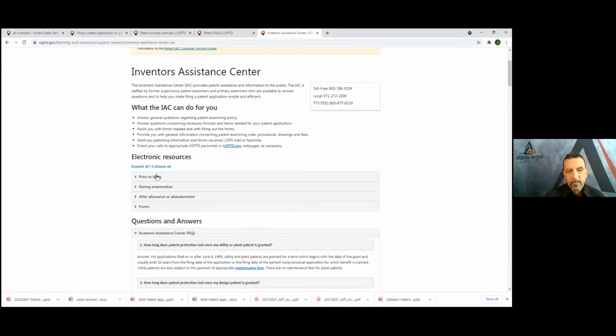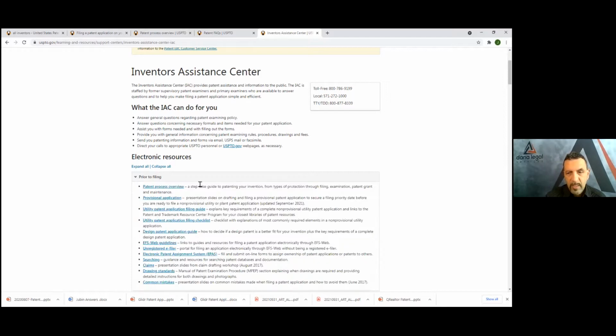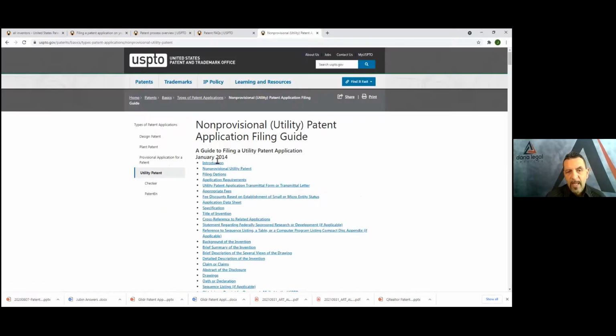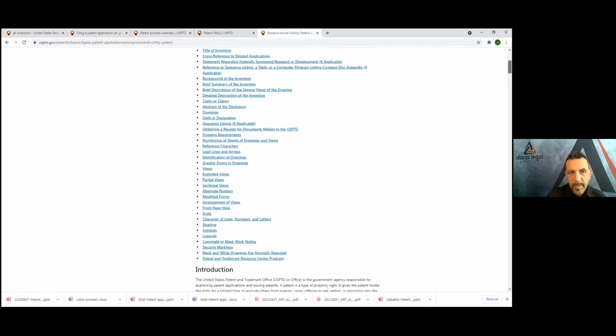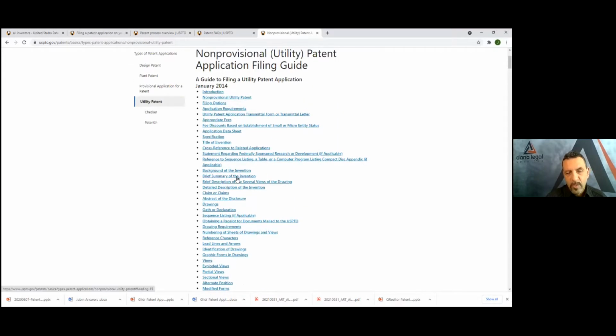So let's begin with preparing your application. If you look here, they have a whole list of different things that you need to do. The patent process overview, what a provisional application is, which we are not talking about today, what a utility patent application is, which is what we are filing today. So let's just say that we're going to go into the utility patent application filing process. Here are all the different things that you need to be aware of and address, which is what your patent attorney knows about and does for you, should you choose to hire a patent attorney. If not, you'll have to take a look at these different steps and make sure you're following them.